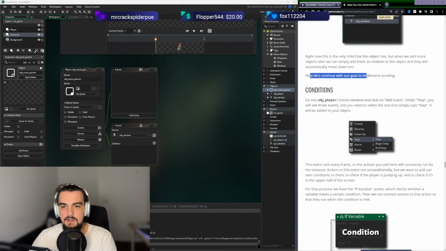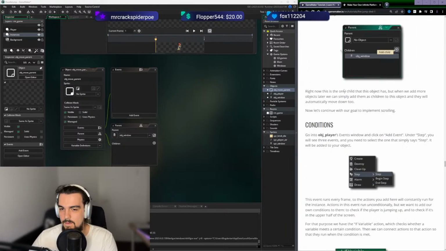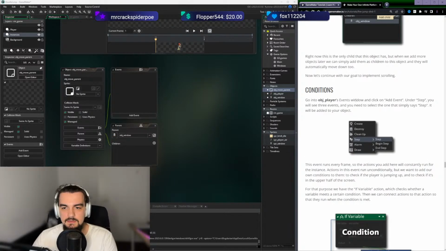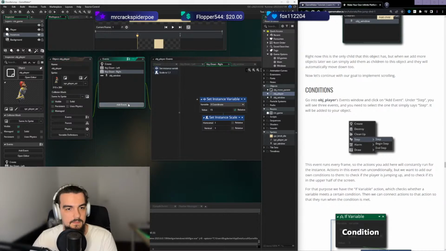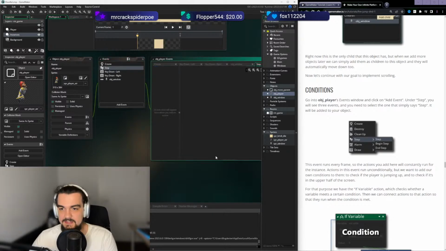Now let's continue and add our goal, implementing scrolling. Go into the Object Player Events window and click Add Event. Under Step, you will see 3 events and you need to select the one that simply says Step. It will be added to your object, Object Player.